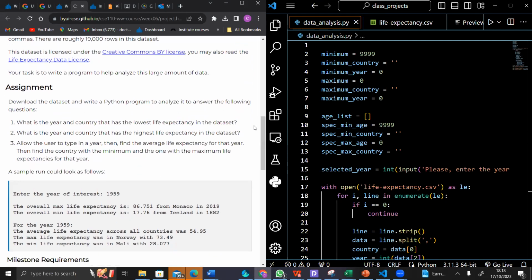We are doing a different thing: downloading a data set and then writing a Python program to analyze it to answer the following questions. What is the year and country that has the lowest life expectancy in the data set? What is the year and country that has the highest life expectancy in the data set? Then allow the user to type in a year, then find the average life expectancy for that year, then find the country with the minimum and the one with the maximum life expectancies for that year.